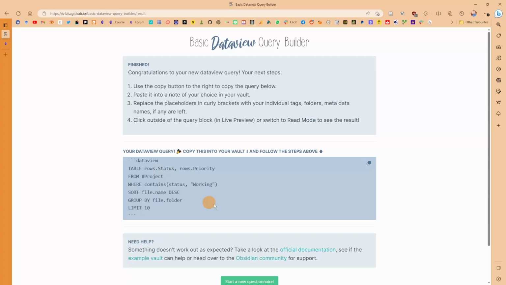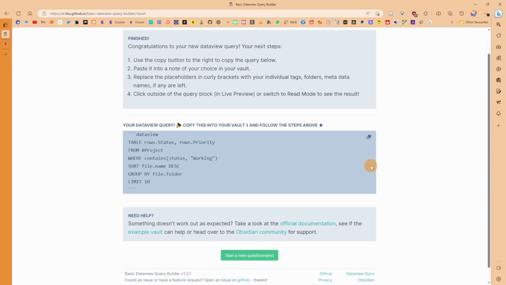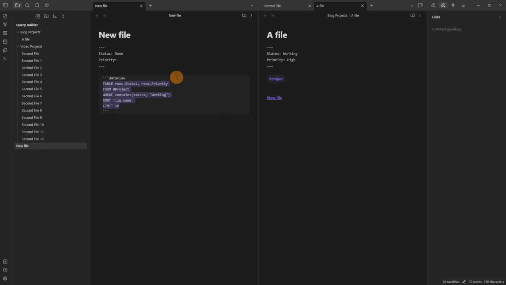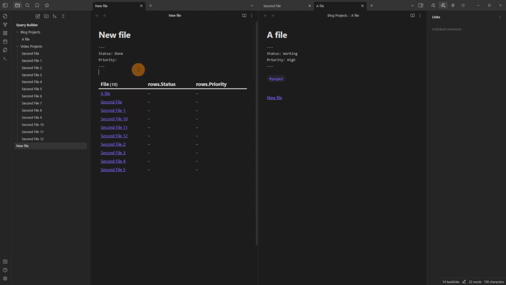Then once you've done with that, it will then take you to this end page where you can copy to the clipboard and put it into your Obsidian. But there are loads of other things you can do with Dataview, and that's where you may want to go to the Discord to get some help and get some ideas about what you may want to do and change the way this query looks.